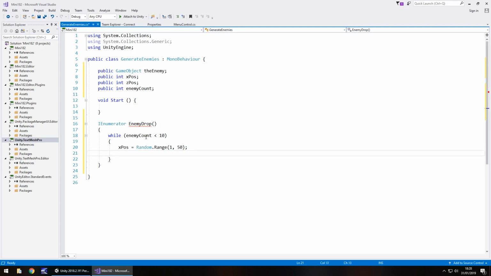Semicolon. Do the same for the z position. Z pos equals random.range. And in brackets, that was 1 and 31, wasn't it? So 31, because obviously 30 will be what we would want it to be at the most.